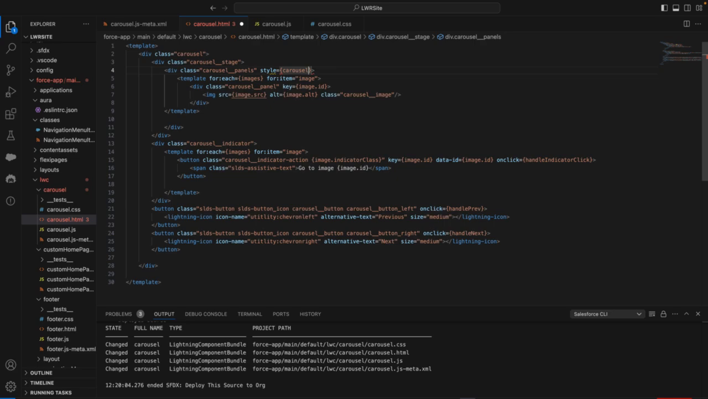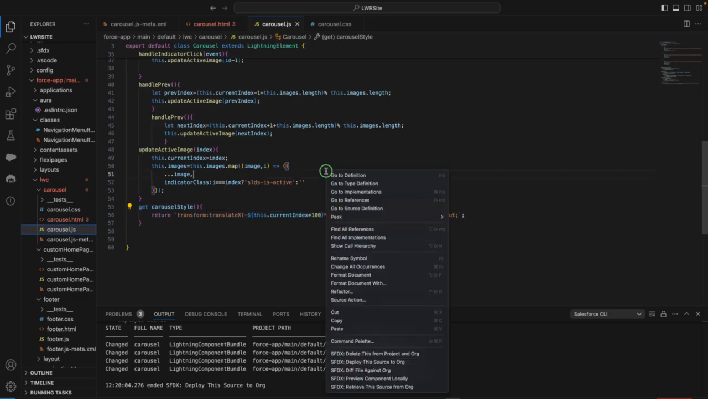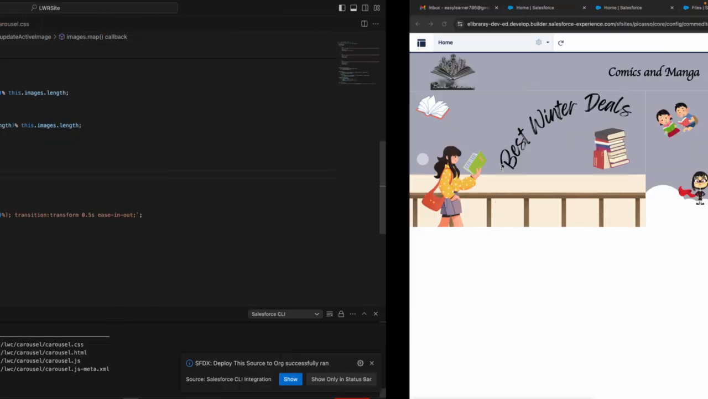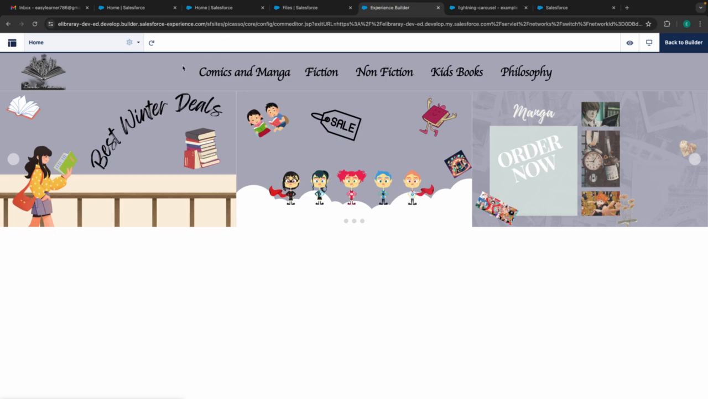Carousel, let's define some property, carousel style. We can define this way and then back. Let's deploy this. So I think now it should show the complete image and then the transition, but auto scroll will not be there since we haven't added it. Like as soon as you land on the page, it will not show anything.